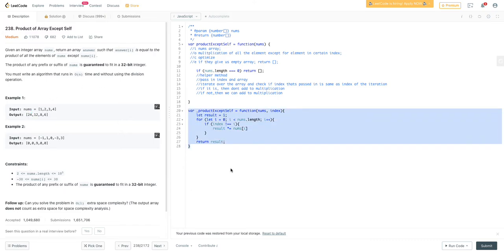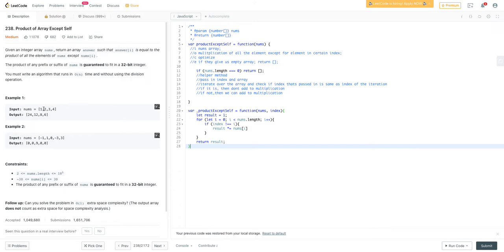For our helper method, if we were to do it for, let's say, the 2, so that's index 1, it would give us 12 as an answer, because we're going to check if the index, let's say 1, is the same as the I, which could be 1, and if that's the case, we're not going to do anything. But if it is not the same, then we'll multiply that element with our result. Okay, so in this case, the answer would be 12.